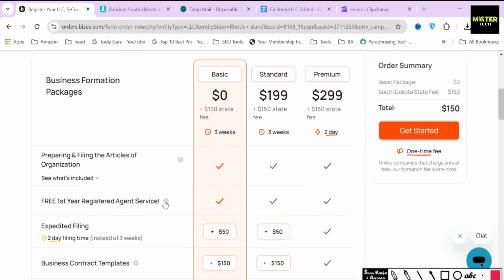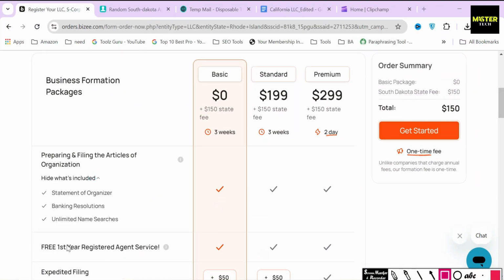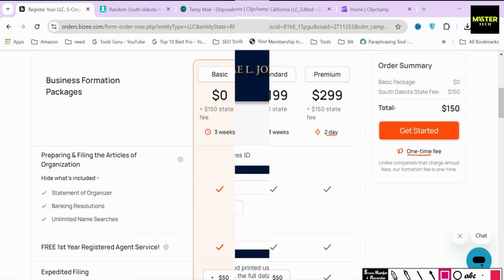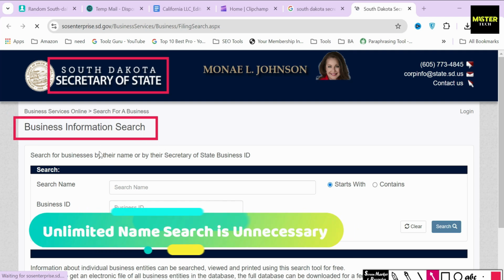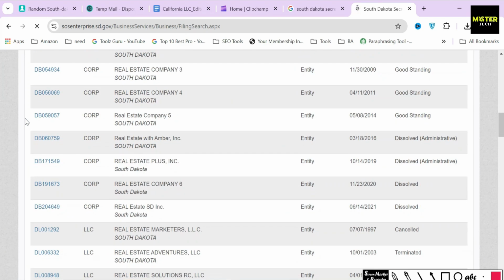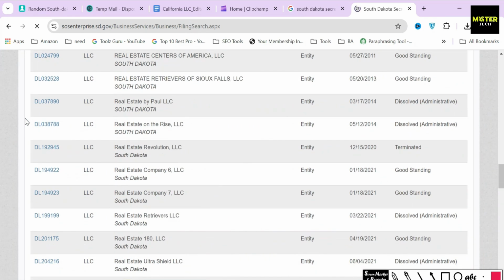One of the other things I will say is every service out there talks about unlimited name searches. To me, that's not a great feature because you can just go on the state website typically and find the database and do unlimited name searches. So it's not like there's great value there. But when every service is listing it, BZE is also listing it here as a feature.